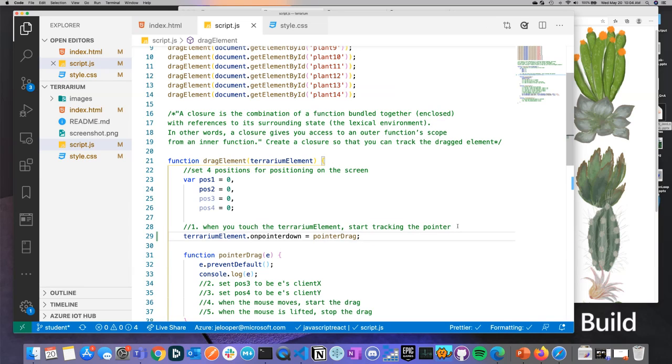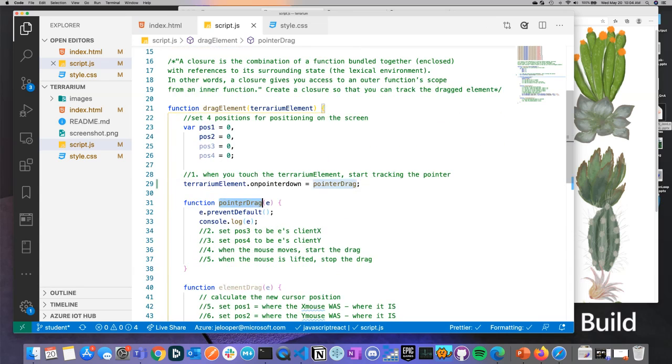Okay. Save that. Nothing's going to happen because we need to build out pointer drag. But at least we're starting to use this API, that pointer API that is built into the browser, and we're going to go ahead and start really building this out. So now we need to start the pointer drag function, and we're basically hijacking this API.